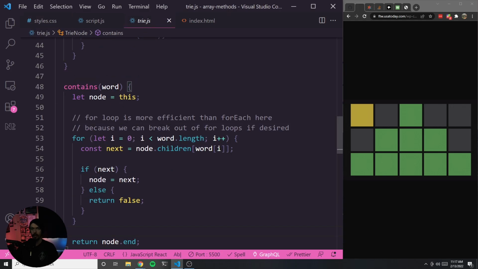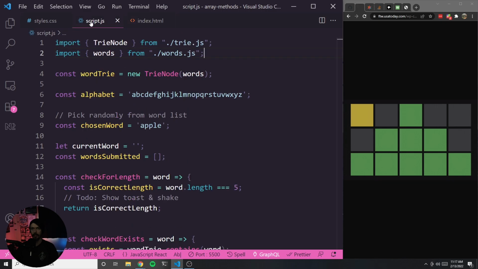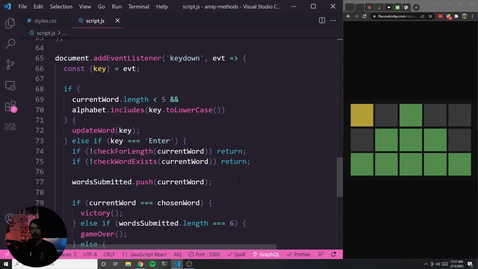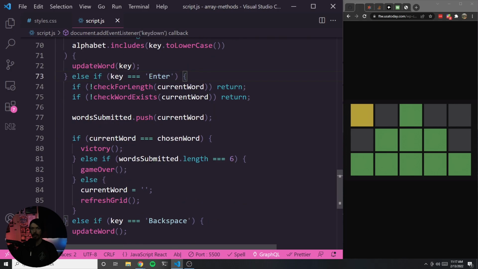So when we submit a word, okay, I'm going to close that for now. When we submit a word, where are we calling this? We are calling this block here when we try to submit a word. Boom. This is the actual submit logic right here. We're submitting here, and then we're doing some checks. This is the submit logic.